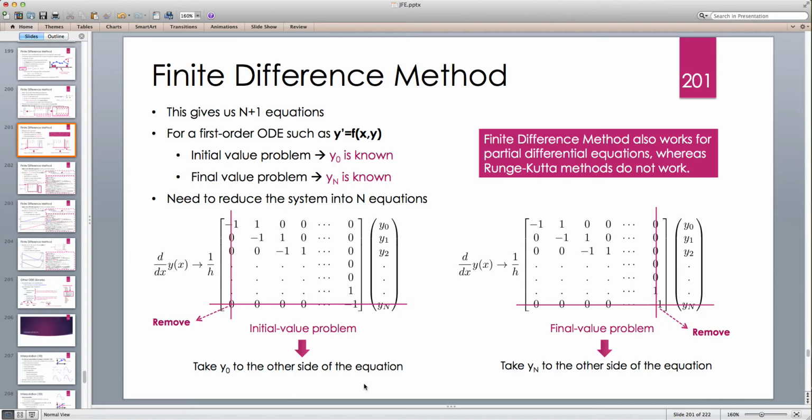So basically we form our matrix equation, and then we have to apply our boundary conditions, either an initial value condition or a final value condition. The way we apply it to our system of equations is that we bring the known values from y to the right hand side, and we just remove the corresponding rows and columns, all right?